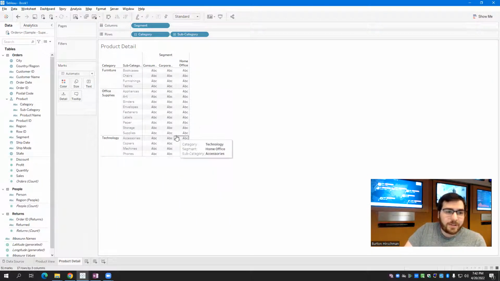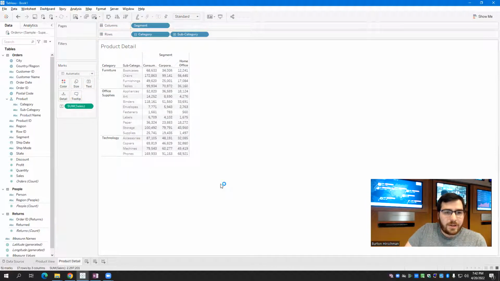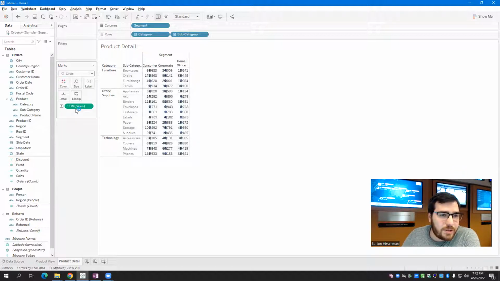And let's bring sales right into the canvas here. Okay, so now it's breaking it down by, again, segment and subcategory. Let's change the marks card where it has it as automatic. Let's change it to circle and see what happens.